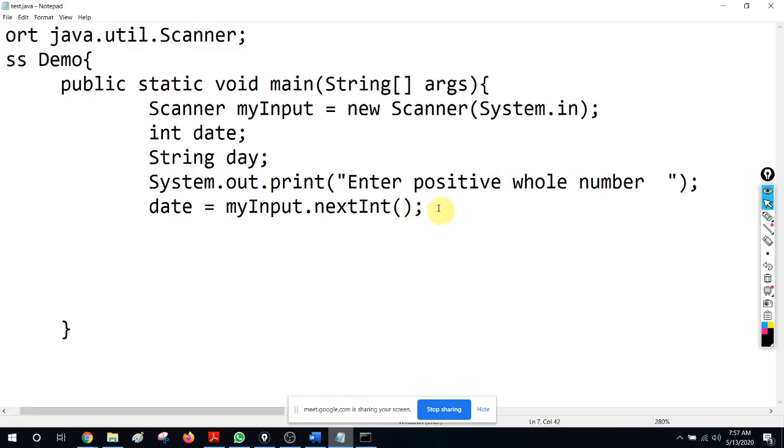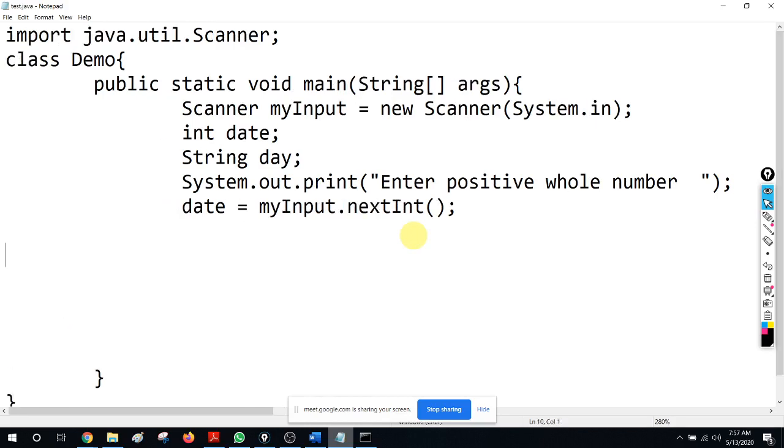Now what I am going to do is print from 1 to that number, right? From 1 to the number you enter. For example, if you have entered 10, I will print 1 to 10. If you have entered 5, I will print 1 to 5. So let's see how to do that, right?